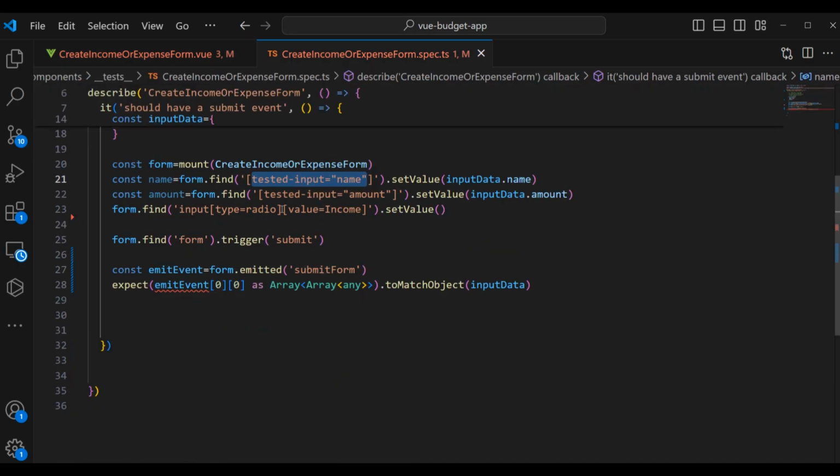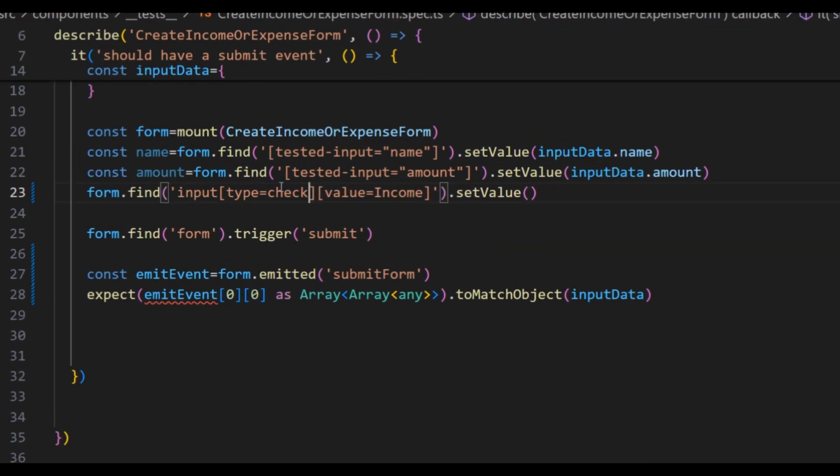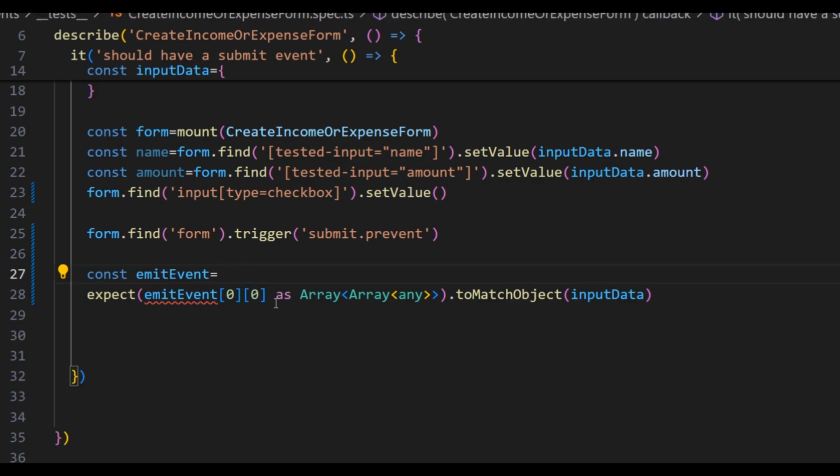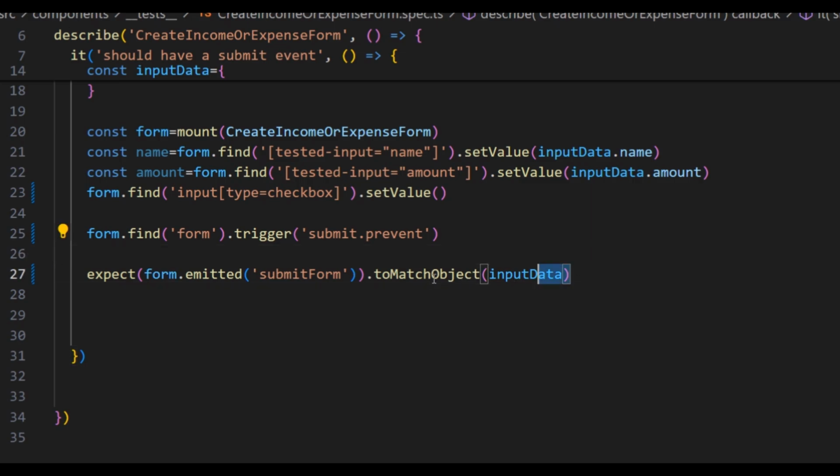Now we are going to pass here the checkbox. We need to make sure that within our form component, we got a checkbox input. And then also we are going to check if the user has triggered a submit event. We are going to do trigger from wrapper.trigger, submit.prevent event, and then here we are going to copy that, and we're going to pass it to the expect function, and then we are going to assert if the user has triggered a submit event.